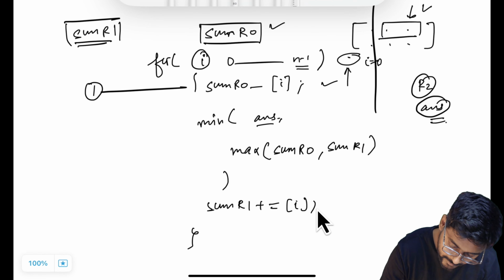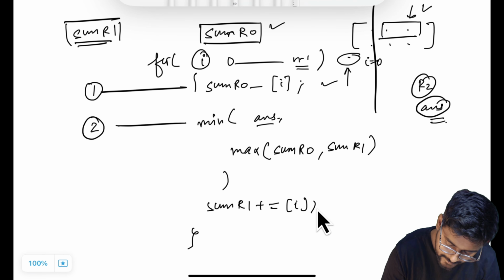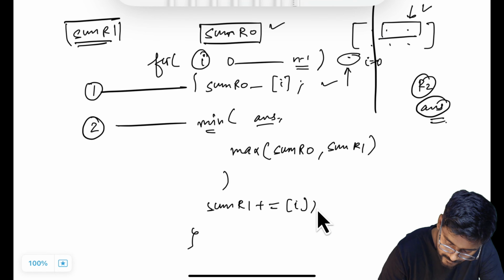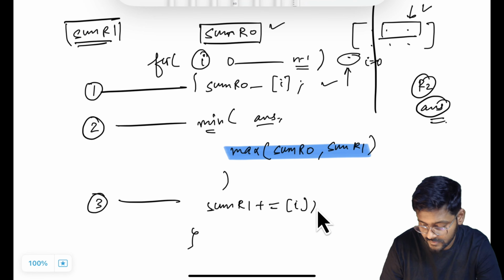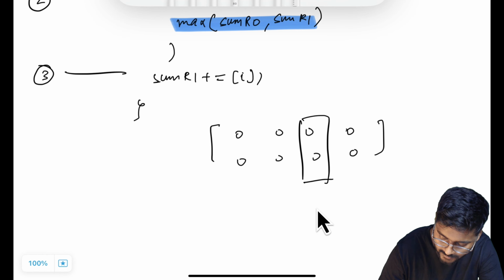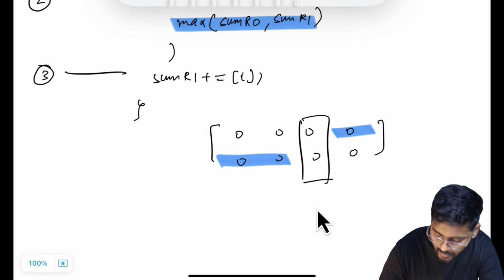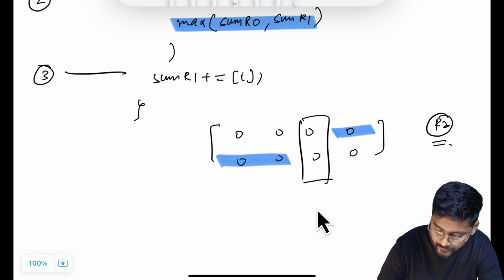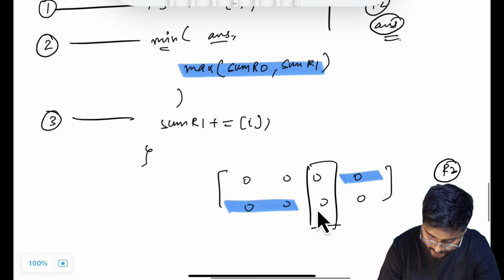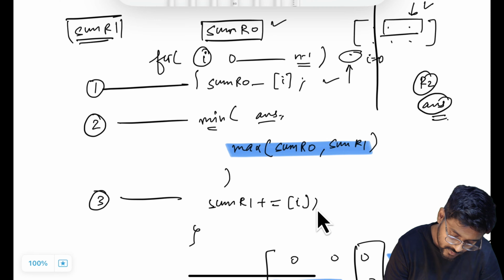First thing, prepare the suffix. Second thing is capture the minimum value of my R2 sum. So this value is going to give me the R2 sum. And the third one is update the prefix. So for any moment, let's say 1 2 3 4 1 2 3 4, if this is my I, this is going to be my suffix, this is going to be my prefix, and the maximum of these two is my R2. R2 means robot 2 points, what robot 2 is getting. Okay, so this is my algorithm.